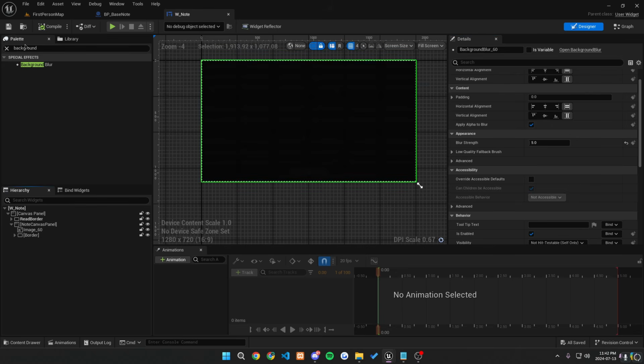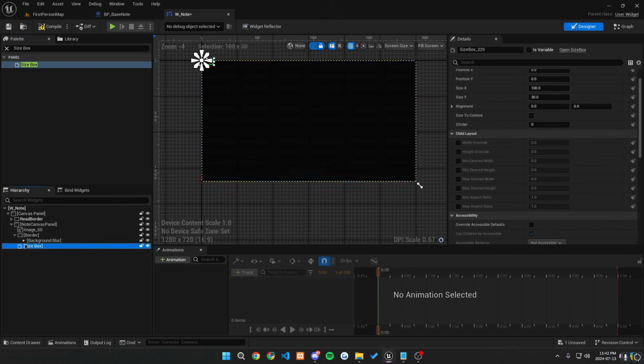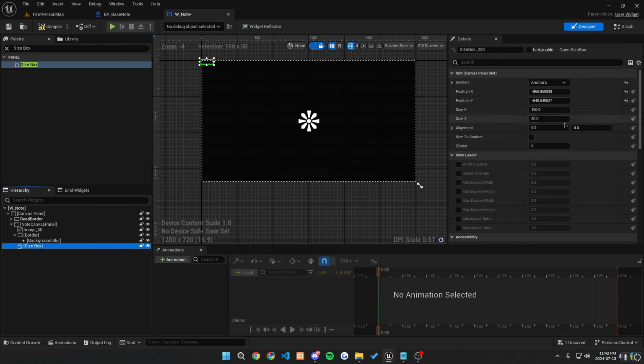We can then minimize this, and let's create a size box. And what this is used for, it's used to hold all of our lettering for our note to be a certain specific size. So let's grab this size box, and let me actually copy the dimensions from my previous project, just so there's no inconsistencies. So let's make this go to the middle, and let's change the position X and position Y to be 0, 0. Change the alignment to be 0.5 and 0.5. And then let's change the size X to be 900 and the size Y to be 1024.